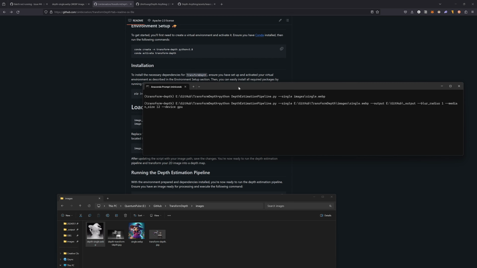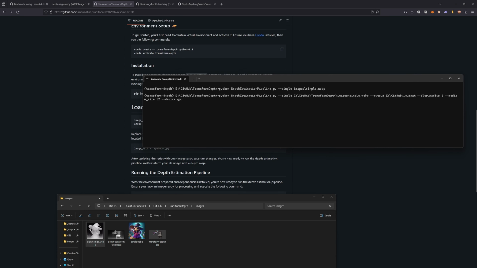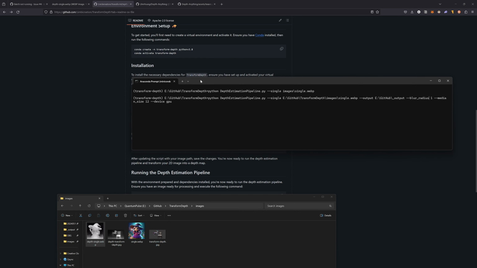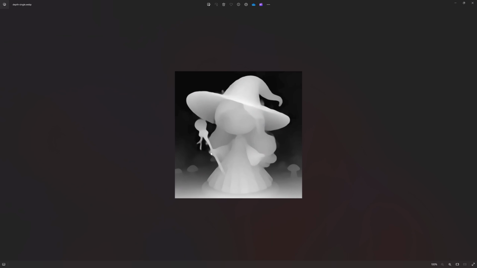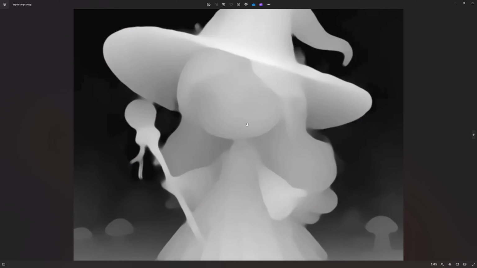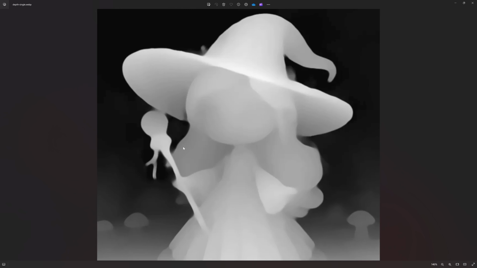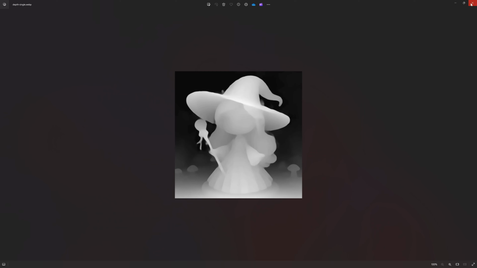Anyway, we're using the --device GPU. By default it is using the CPU. Let's see what this actually does. We're hitting enter. Okay, saved. Let's check the GitHub output. There we have it. So it's taking the original resolution of 512 by 512.